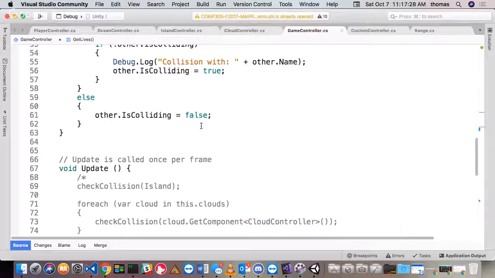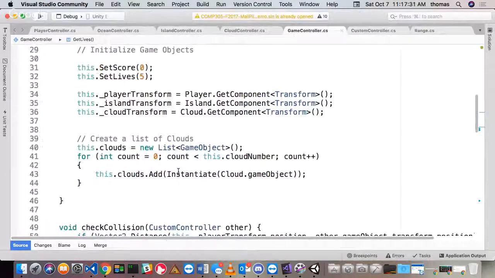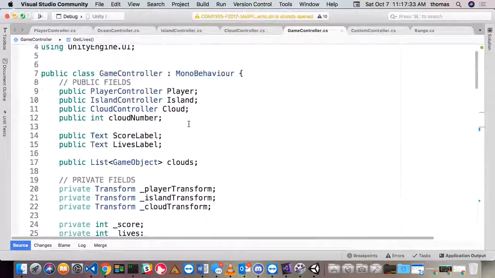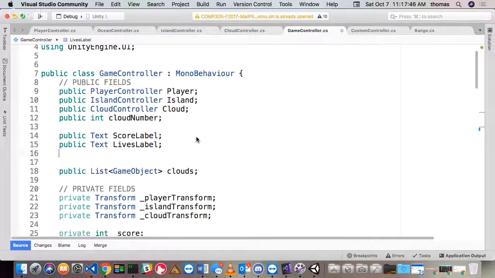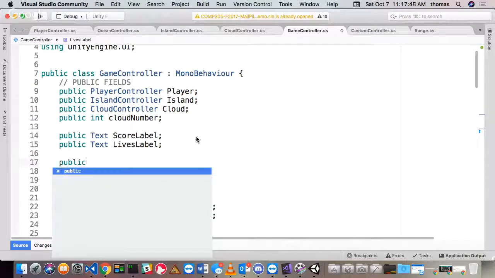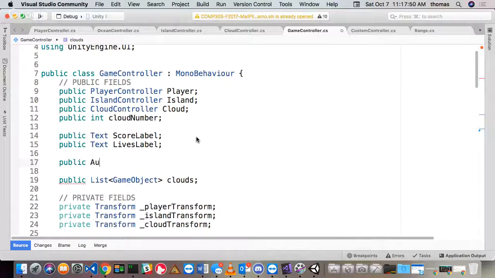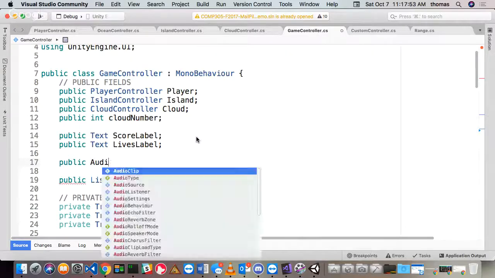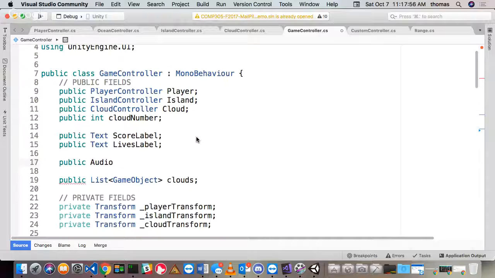And in the top here, where I have my public fields, I'm going to add a couple more fields. Again, you can change the way this goes, but I definitely want them to come in before my clouds. You can make them come in before everything else. It doesn't really matter the order, but you may want to organize this later. So I'm going to say public, right? And it's going to be called audio source. There it is.